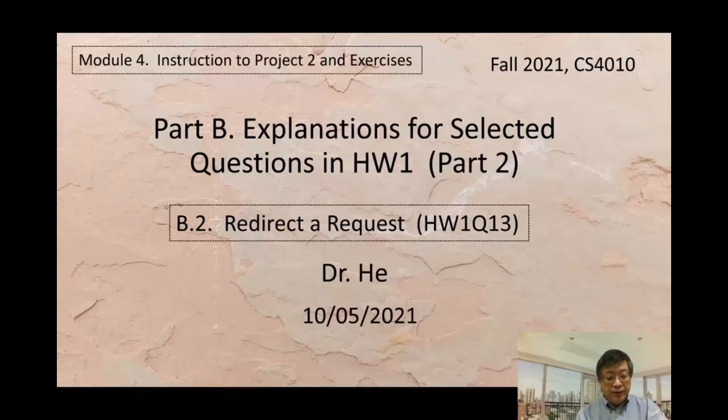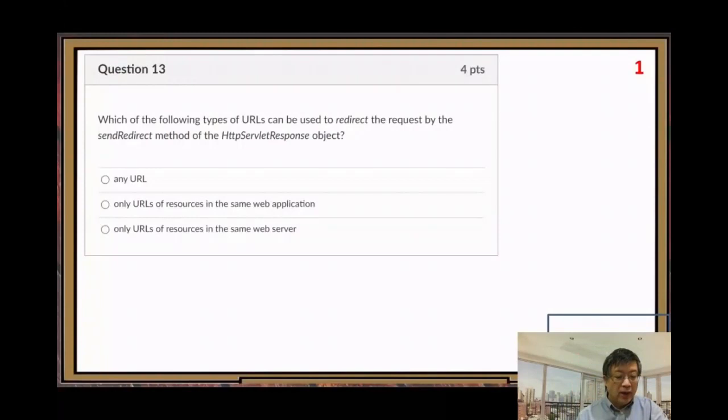Part B.2, redirect a request, for question number 13 of HW1. Now, look at the question. Which of the following types of URLs can be used to redirect by the sendRedirect of the HttpServletResponse object?